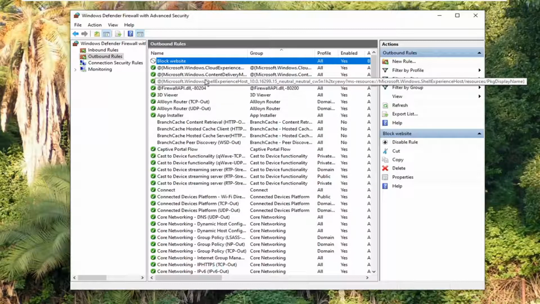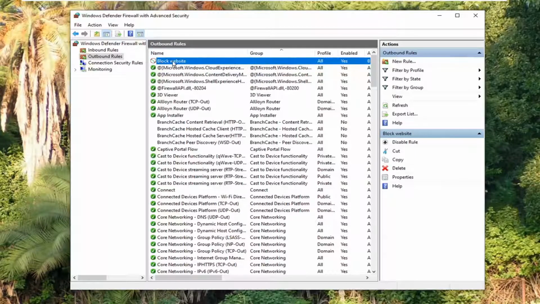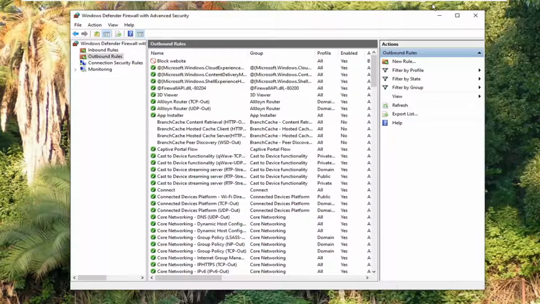It's not over anybody's head, so to speak. But this is pretty straightforward. You can see the rule has been created here, and you can see the inbound rule also still here. So pretty straightforward process, guys.